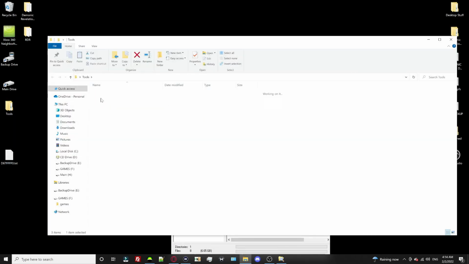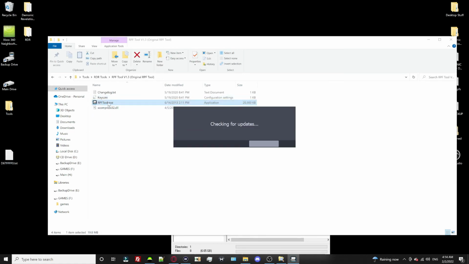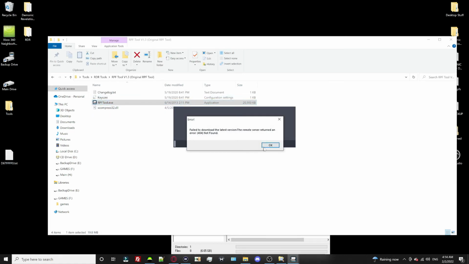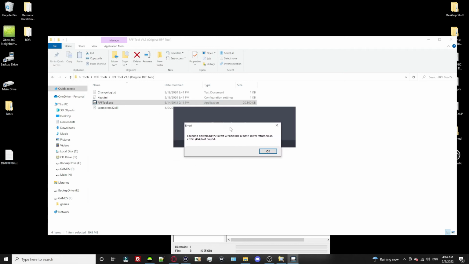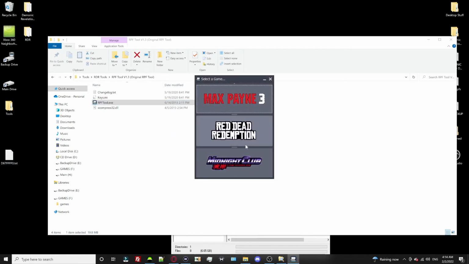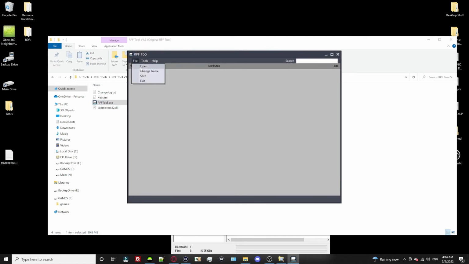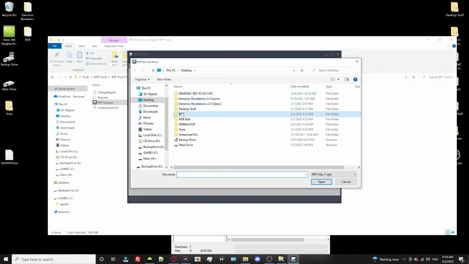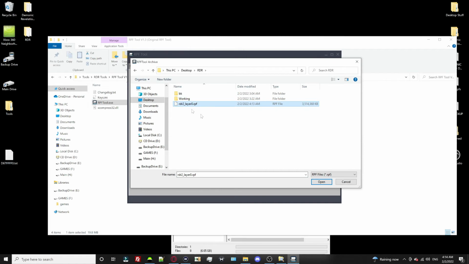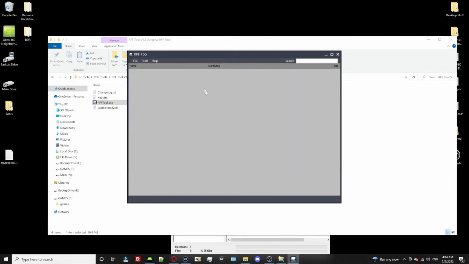We're going to go to RDR tools, and this time we're going to open up the normal old school RPF tool version 1.3. You can run it as admin or just run it. Choice is yours. I actually meant to run it as admin, but I didn't, but that's fine. When loading it, you'll get an error. Just click OK. Then you want to click Red Dead Redemption, and then you're going to click File, Open, and you're going to go to your RPF, which was in the RDR folder as previously stated. Now you're just going to click Open.